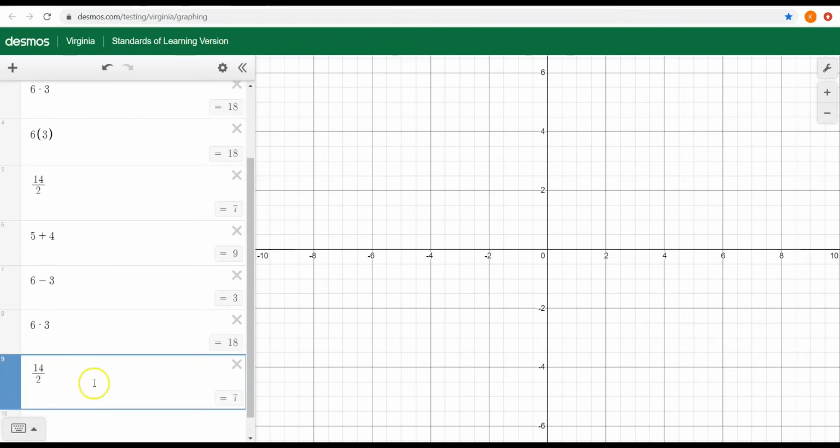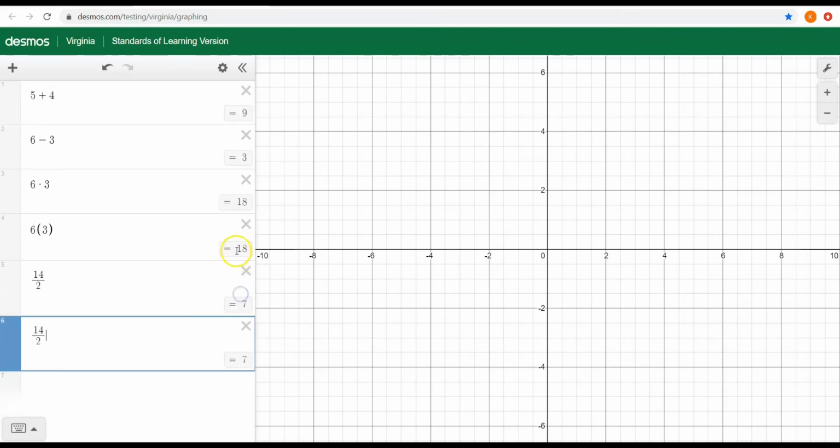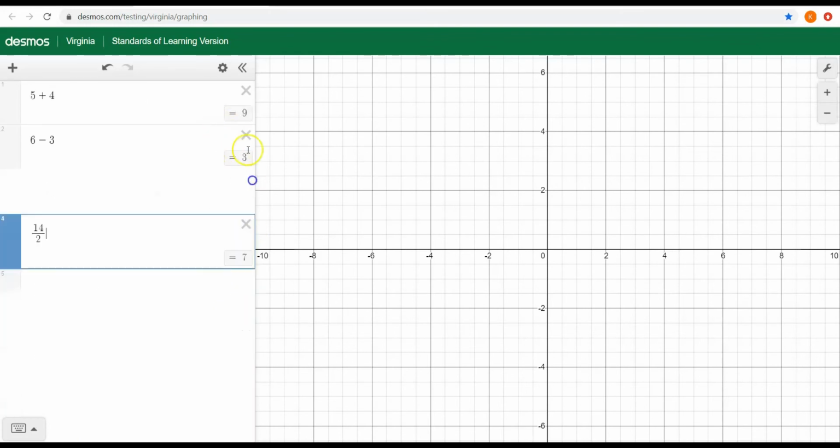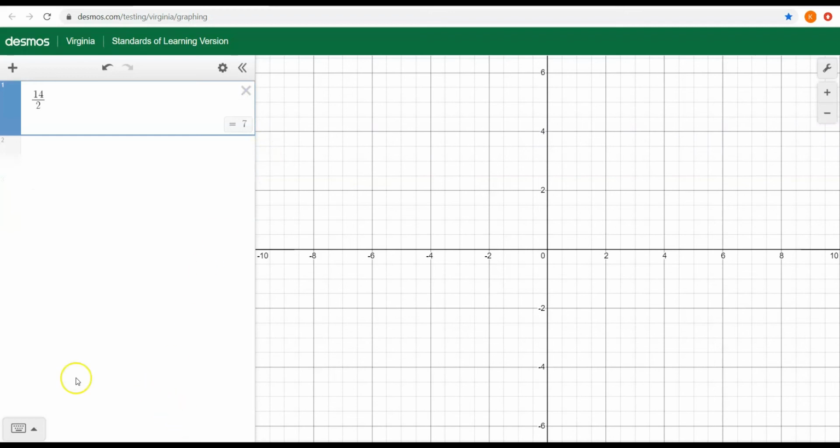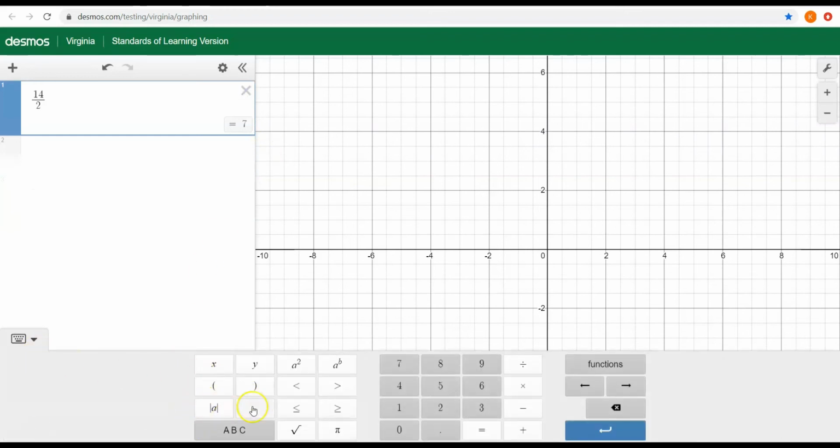Now, the nice thing about Desmos is that it does keep your answers from previous problems. But if that gets a little overwhelming, you can always click these X's and it will close out any of the work that you've previously done in your white space. And so those are some of the things that are on the keypad.